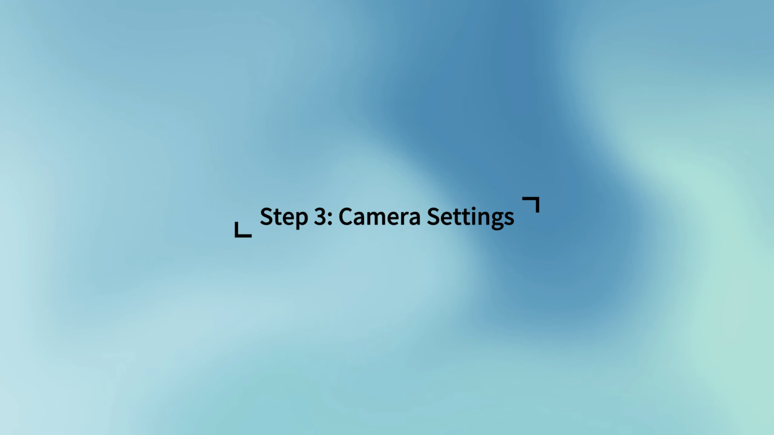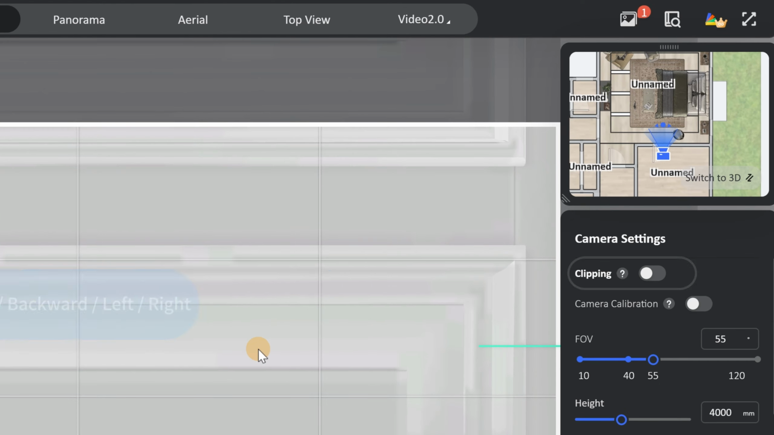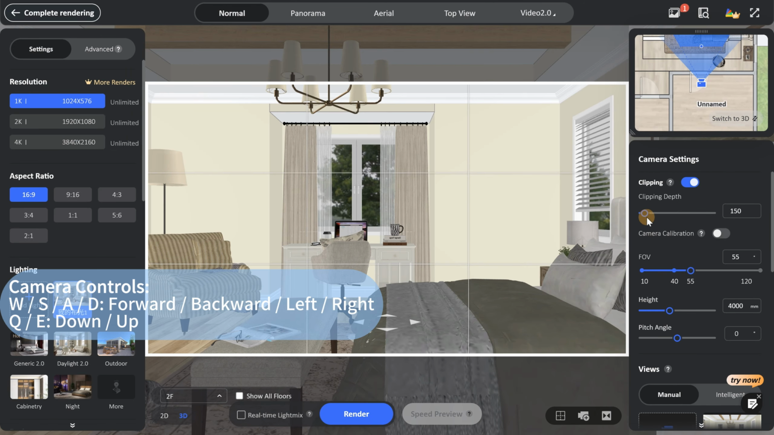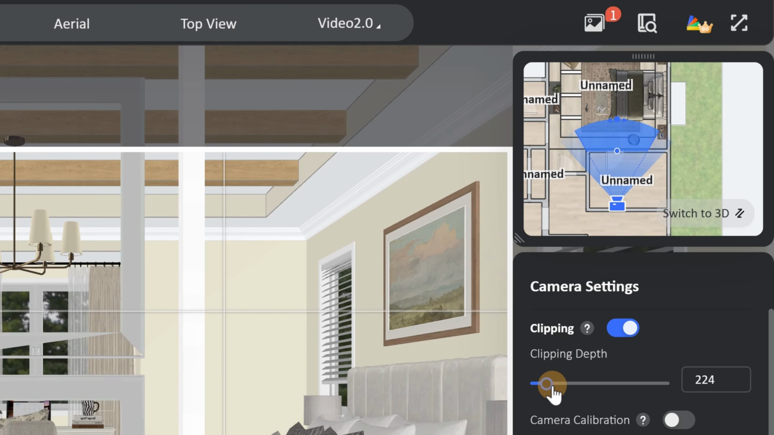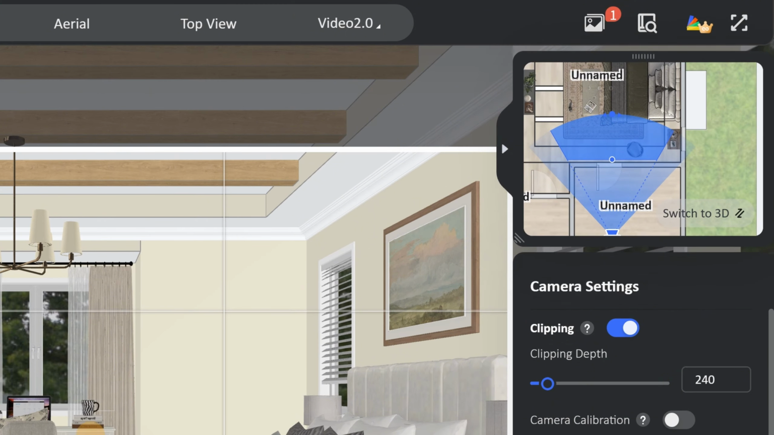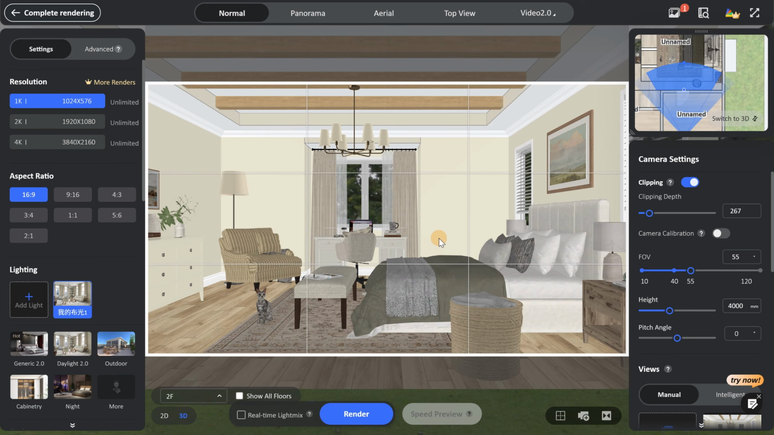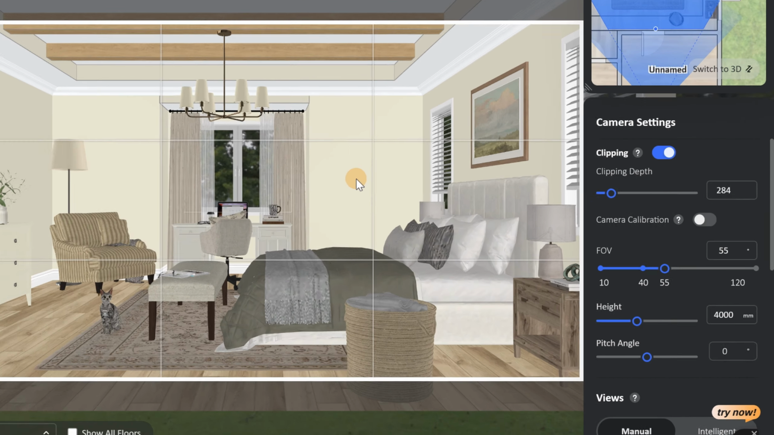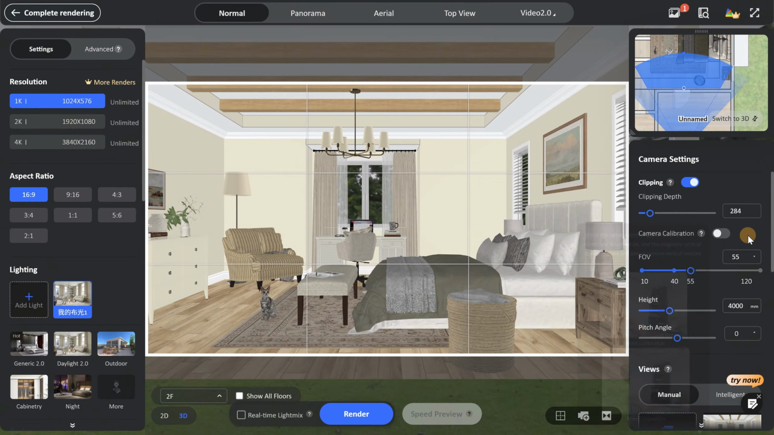Step 3. Camera settings. When your view is blocked by walls or obstacles, enable this feature. By moving the camera and fine-tuning the clipping value, you can easily bypass obstructions for the perfect angle. Note: avoid clipping through furniture, main walls, or floors. Use the preview window in the top right for precise, real-time adjustments. Below that, toggle camera calibration on or off based on your composition needs.